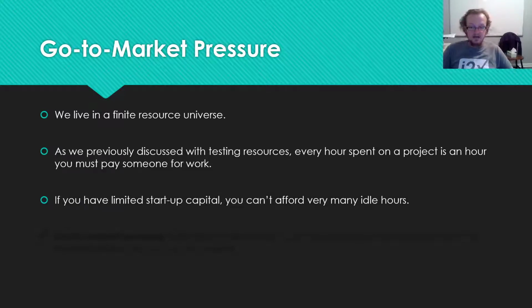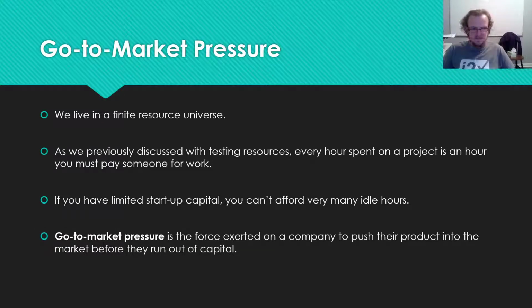If you have limited startup capital, so if you have limited cash in your savings account, you can't necessarily just sit around and dream about your product all the time, and you can't necessarily perform the type of testing that you need to do in order to make your product successful. So go-to-market pressure is this force that gets exerted on you as an individual or the software organization that you're working in to push whatever product they are working on into the market before they run out of capital.